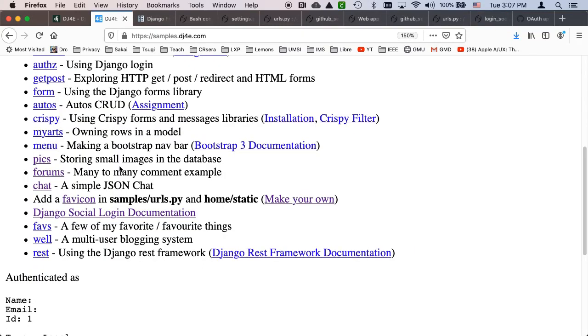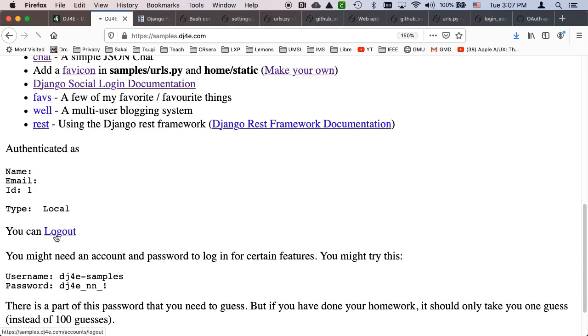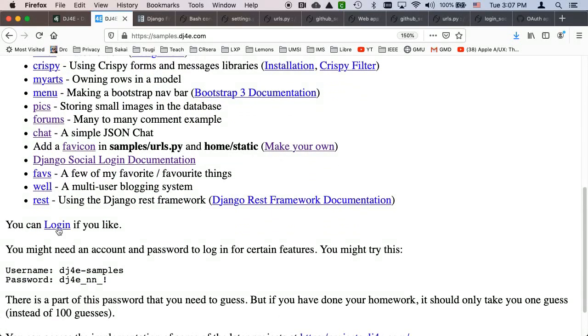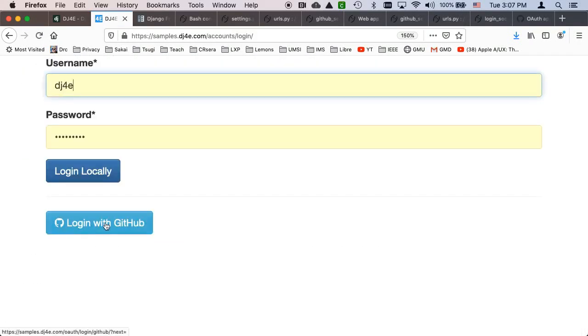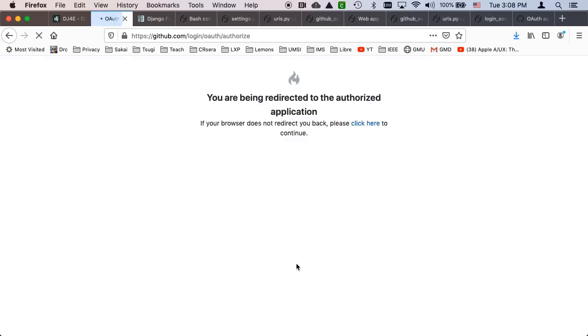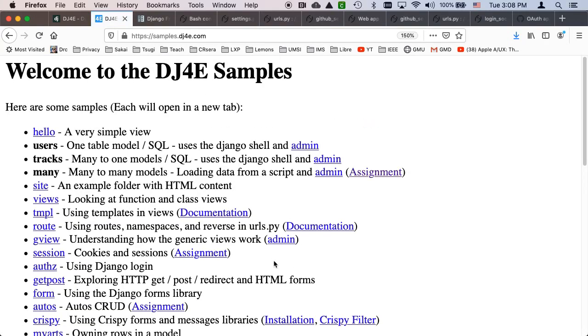Now let's just see what happens when I say log out. And now if I say log in, I get this login with GitHub because I set that. So if all goes well, I should be able to log into GitHub. Now what's happening is GitHub is asking Charles Severance, me, the logged in user, whether or not to share the data to my cool app samples. Okay, so I'm going to authorize it, and then it's going to send back, and then I'm logged in.